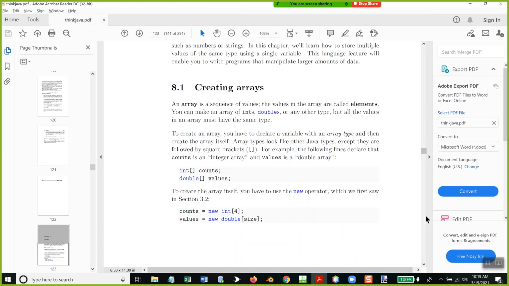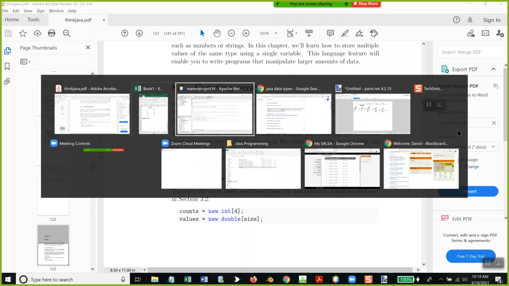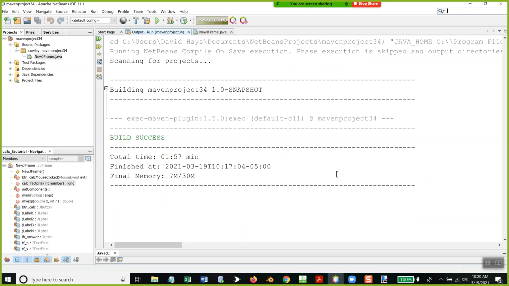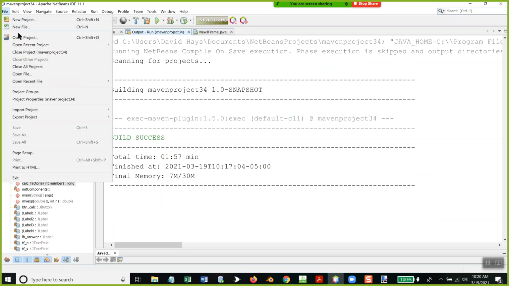Now, creating arrays. You have your data type, int, double, boolean, string, whatever you have, and then you have a beginning bracket, closing bracket, and then you have your name. Okay, so let's come over here and I'll do a simple project. We'll do something a little bit more interesting next time.